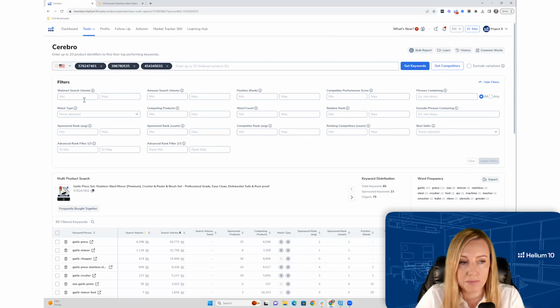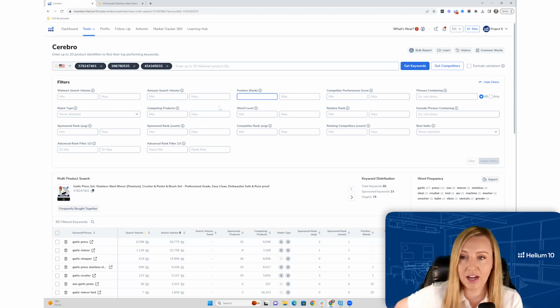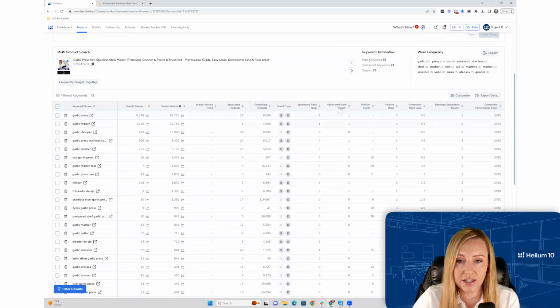You can do a bunch of different searches. You can say a minimum search volume. It's going to be a little bit lower on Walmart, so always keep that in mind. You can search by organic rank, like show me the keywords where the first product ID is ranking between 1 and 20 if you wanted to. Phrases containing, you can play around with this quite a bit, and it can help you filter and see where your competitors are. Down here you can see the sponsored rank, how many competitors are actually doing sponsored ads for a particular keyword.